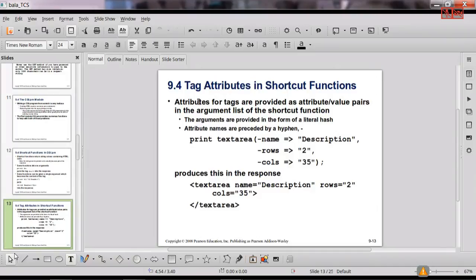Now you want to define some attributes. So what are attributes? As I discussed, let's say you have some text area, you want to define the name of the text area, how many rows should be there, how many columns are there, or you are defining some table. You don't have to worry if you are not well aware of HTML. Just use the shortcut. The textarea method is there, built into the Perl module.